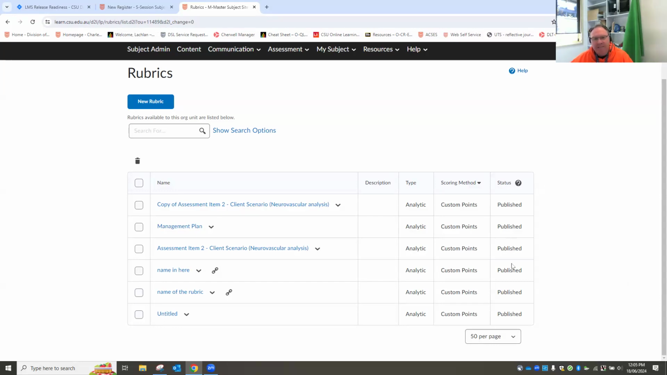And then we also have status, which is either going to be published, draft, or archived. Published means that it's available to be linked to an assessment task. If you haven't published a rubric, you're not going to be able to see it when you try and add it to one of your assessment tasks.